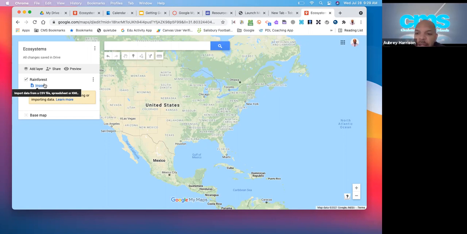And please feel free to follow along as I'm doing this, and if you need me to repeat something, I can. I just want to walk you guys through this so you can see how it works. Now that I have a rainforest layer, I can start adding locations within this grouping. I'm going to add different locations that fit within this rainforest ecosystem. The first one is going to be the Amazon rainforest in Brazil.